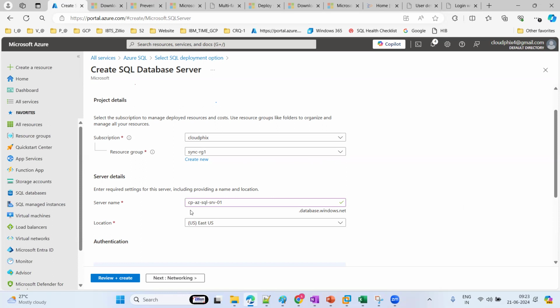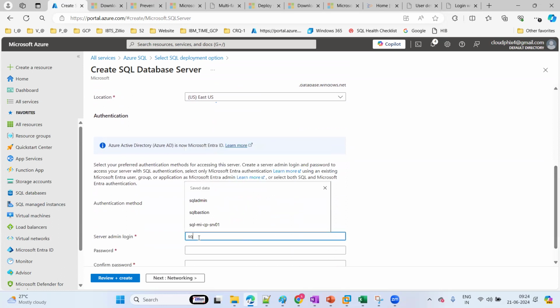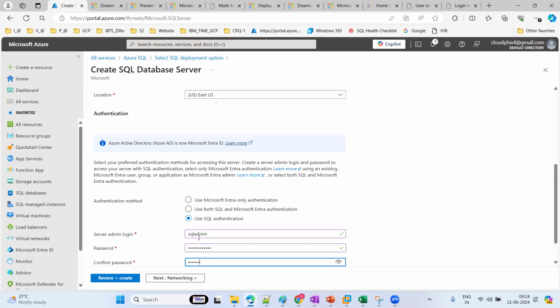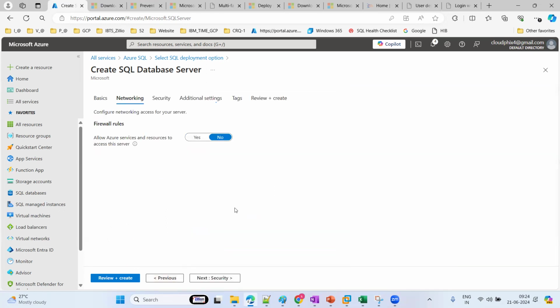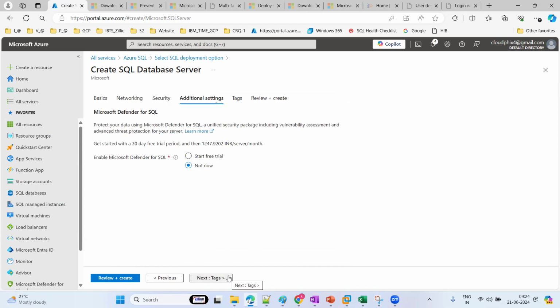So I'm just taking that CP agent SQL SRV, this is the server. Since I'm going to create the server here, use the SQL authentication, so provide a password. Right, so navigate to networking. We can use this option to use the resources within the cloud. Go to the security option. We'll have identity and TDS in upcoming sessions, we are going to add that. Let's go and deploy the default one only.